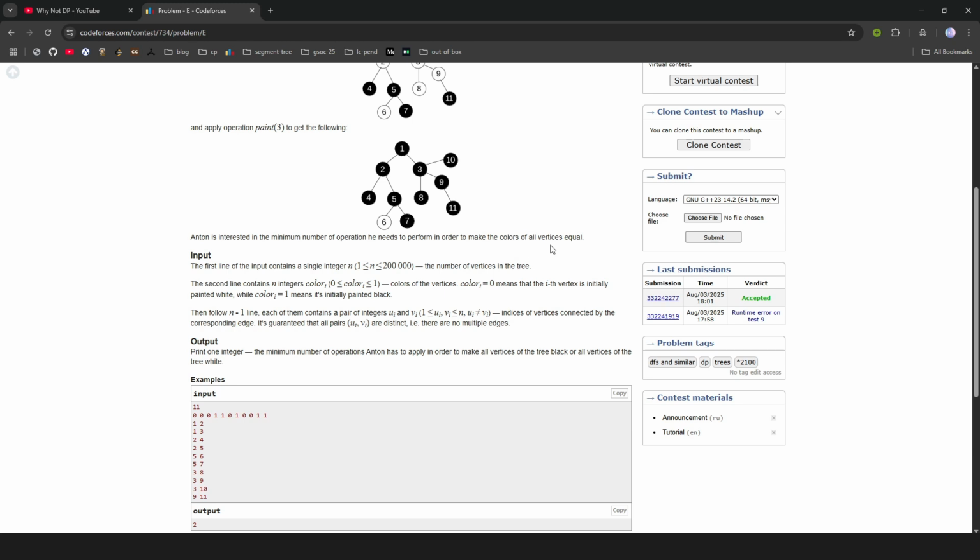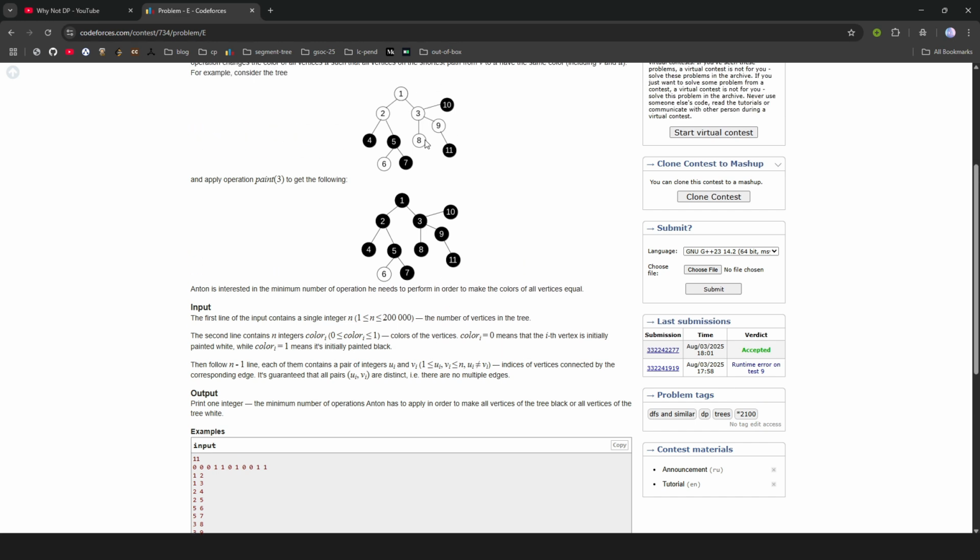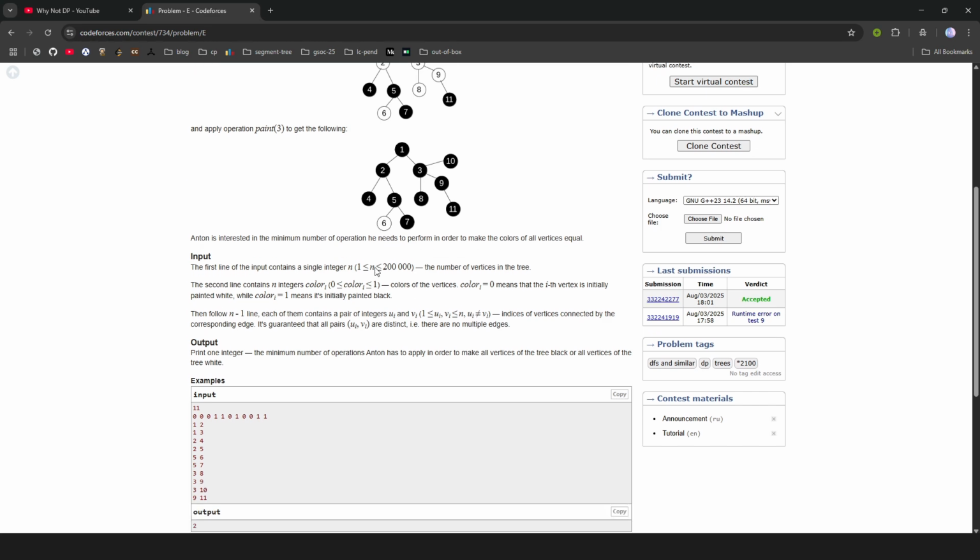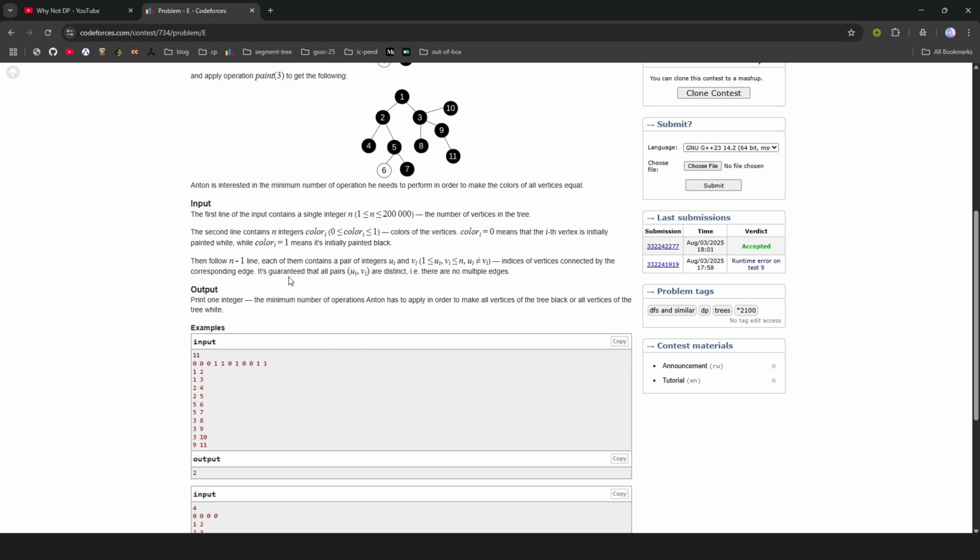In the input, we first take the number of vertices in the tree, which can go up to 2 times 10 to the power 5. The second line contains n integers denoting the color of each node. If the color of i is 0, it means the ith vertex is initially painted white. So white vertices are represented by the integer 0 and black vertices by the integer 1. Then follow n-1 lines describing edges, each with 2 integers ui and vi. This will help to form the tree.